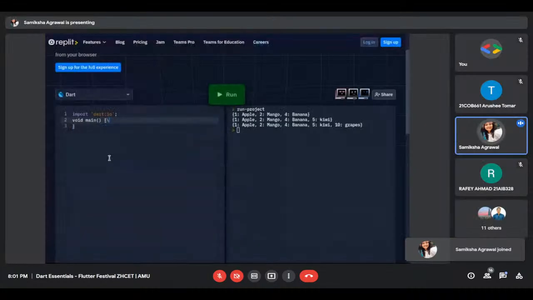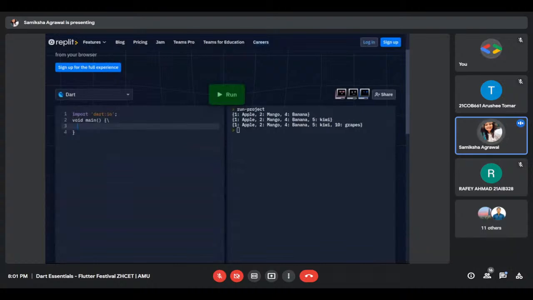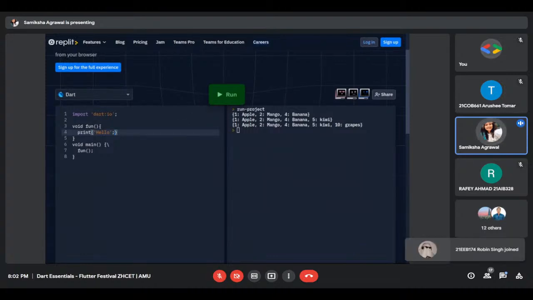First, I'll write this function with no parameters and return type. I'll create a function called fun, which will be of type void. That means it does not return anything. Then whatever I want to do inside it, I want to print hello. Okay. So what will be the output of this piece of code? Can anyone guess it? You can write in the chat box.